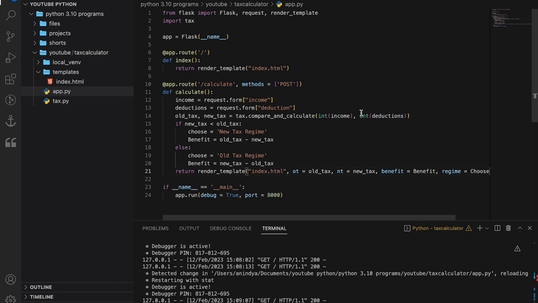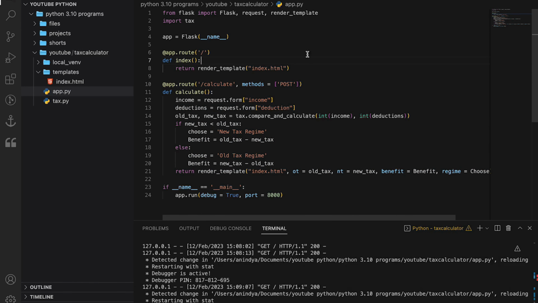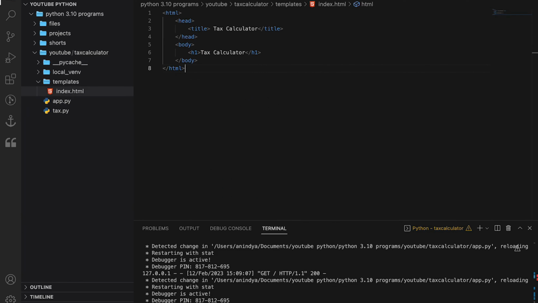Now let's hop onto the index.html file and write the code with respect to the structure we have created. We need 2 input fields, one for income and one for deduction, and we need a table, or a place where we could print all this data that we are passing, that is old tax, new tax, benefit, and regime. So let's do that now in the index.html file. Let's save this first. Yeah, there we go, and here we are.